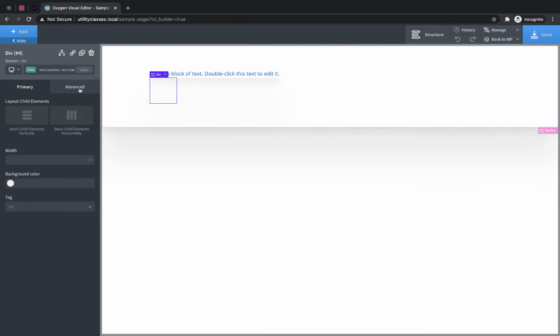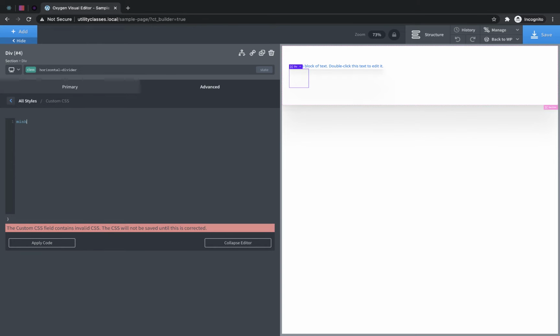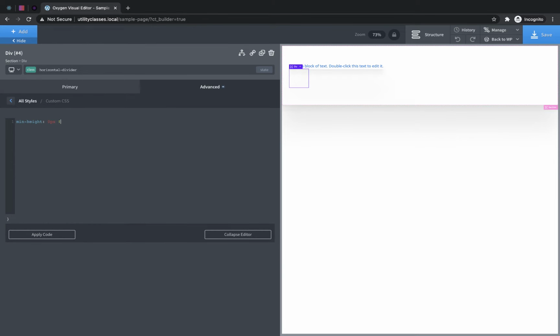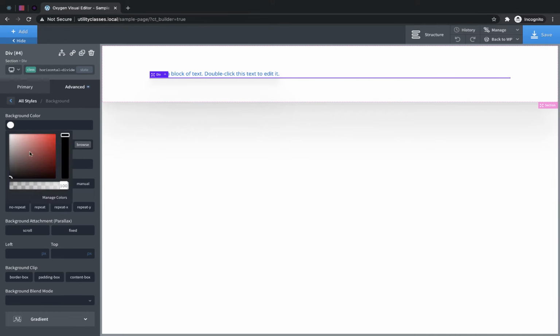And then because Oxygen forces divs to be at least 80 pixels high and wide in the builder so that you can still drag elements into them, we need to override that with some custom CSS. So we'll go to Advanced, Custom CSS, and we're going to set the min height to 0 pixels, and we have to add an important tag here so that it overrides the Oxygen builder styles. And then we can go into size and spacing and set the height to say 1 pixel, width to 100%, and then the background color to whatever color we'd like. We'll go with something dark here, and I'm just going to save that color for use later.